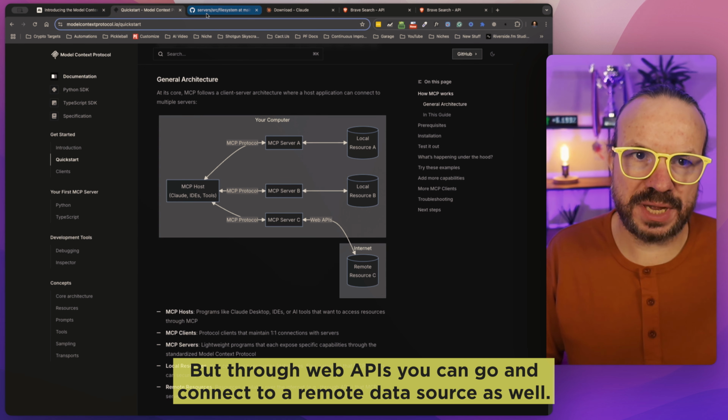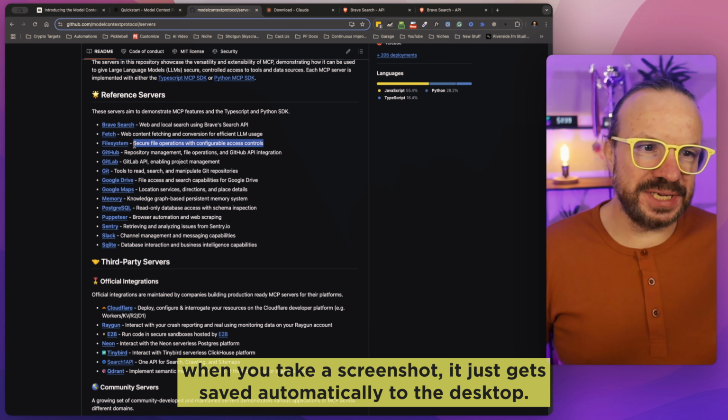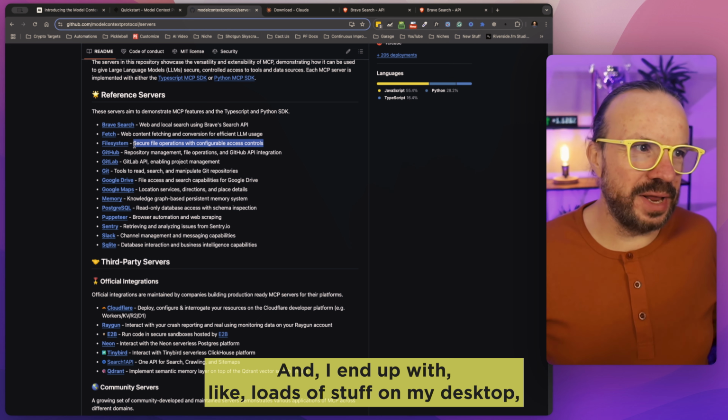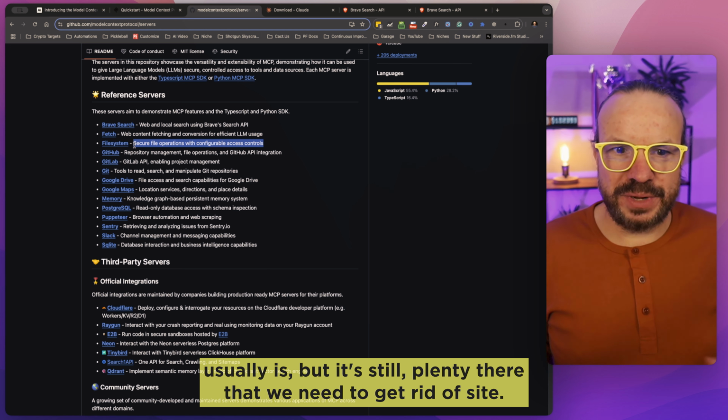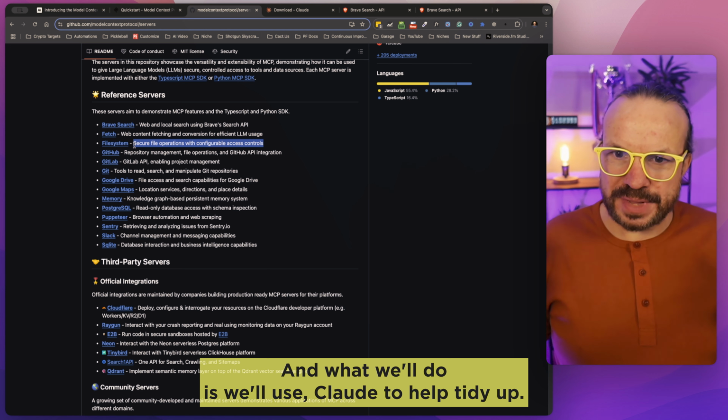It's got things like the file system, so you can go and use Claude and AI and LLMs to do things for you on your local machine within the file system, and that's one that we'll take a look at today. So I've always got a messy desktop. Anybody who has a Mac will always find they have a messy desktop, because by default when you take a screenshot it just gets saved automatically to the desktop, and I end up with loads of stuff on my desktop, and I have got loads of stuff right now. Actually, it's a bit better than it usually is, but there's still plenty there that we need to get rid of. So what we'll do is we'll use Claude to help tidy up my desktop.